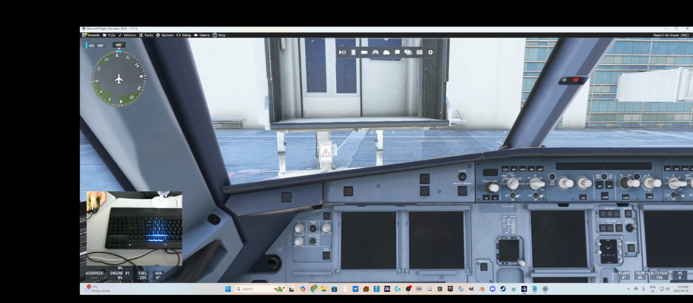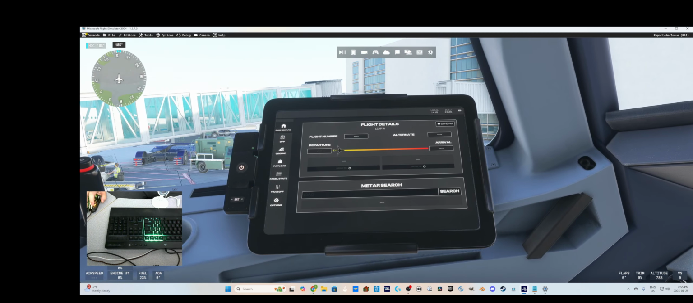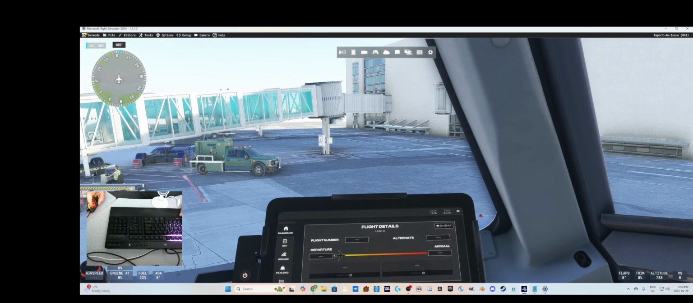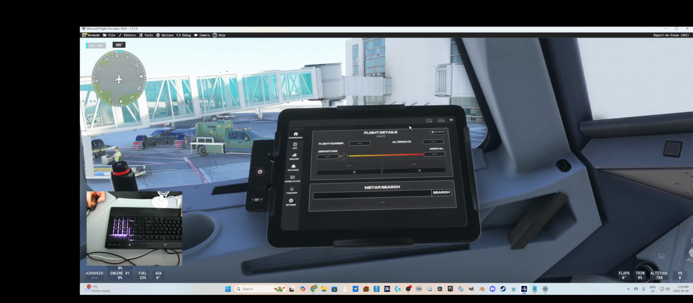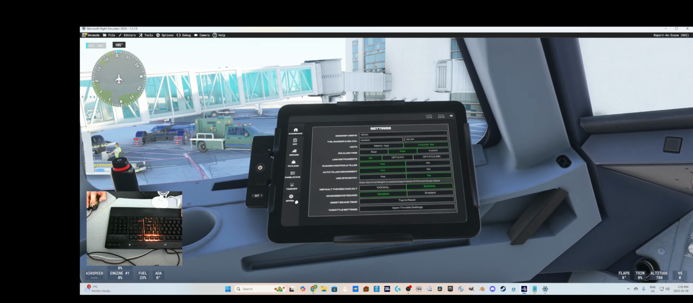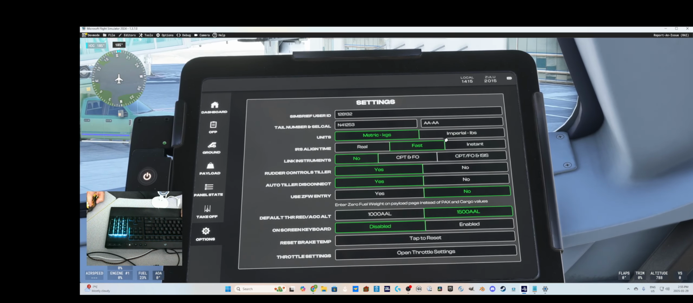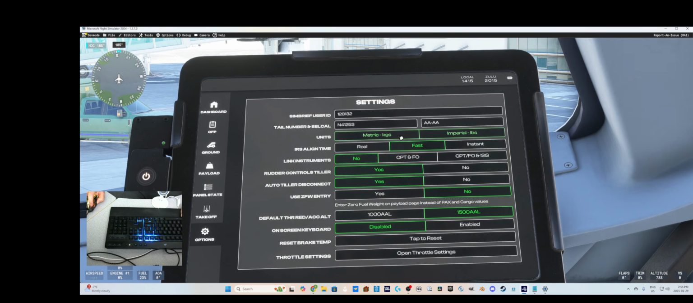So the next thing is we're going to talk about metric versus standard. In the A321, you have your flight bag here. Okay, this is your flight bag. In here you have your options, and here you have the ability to switch between metric and standard. This just allows us to do things from metric to imperial.